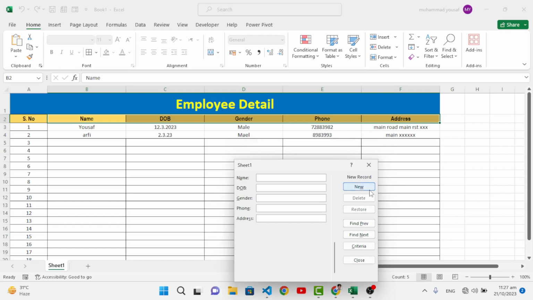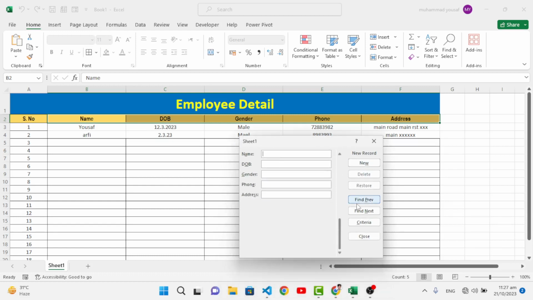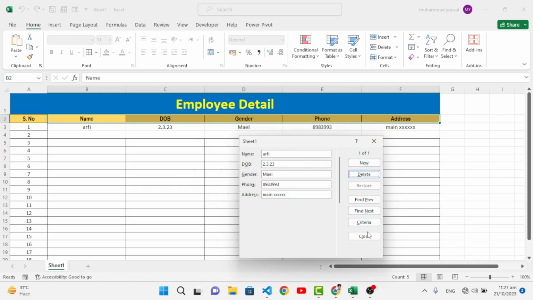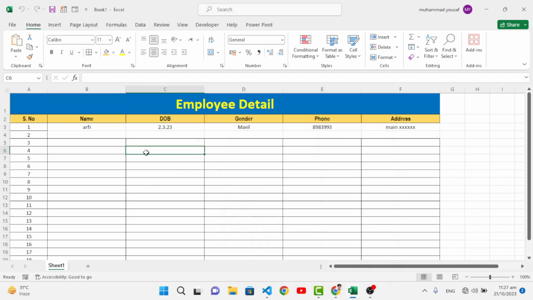After inserting the records, if you would like to delete a record, we can find that also. For example, Find Previous. Okay, I came to this one. If I would like to delete this one, press Delete, and that record would be deleted. So this is how we can do it. This was all about how to use a form to insert data into the table quickly for data entry work.